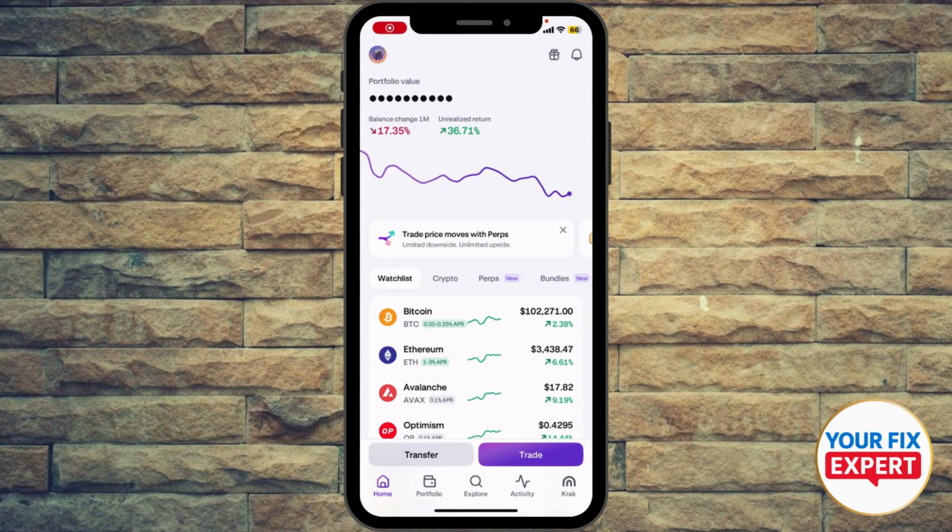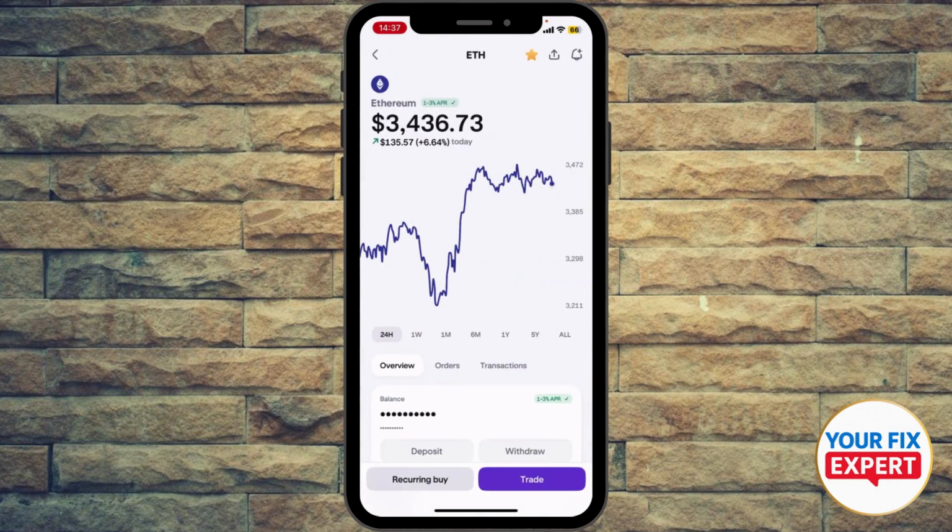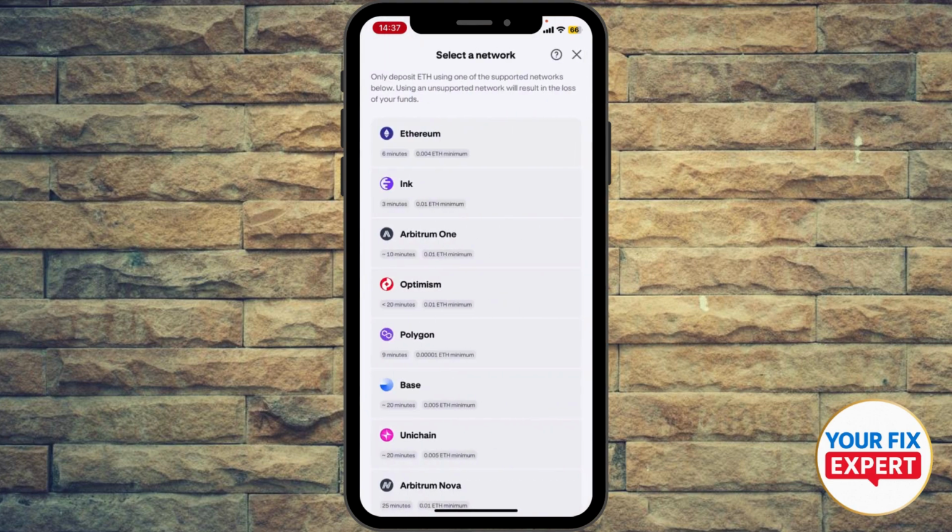Hey guys, to find and use your Ethereum wallet address on Kraken, you need to navigate to the deposit section of your account, right? You can look for Ethereum at the bottom middle right here in the Explore, or you can find it in your watch list like I do. I'm gonna hit Ethereum, and you're gonna see under balance deposit, hit deposit, okay?